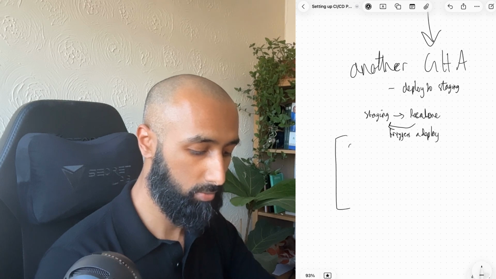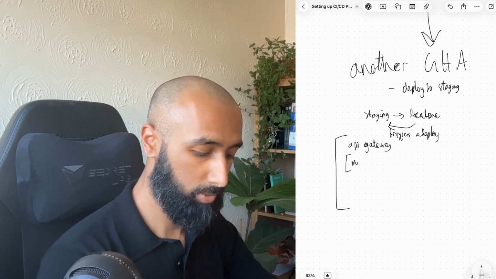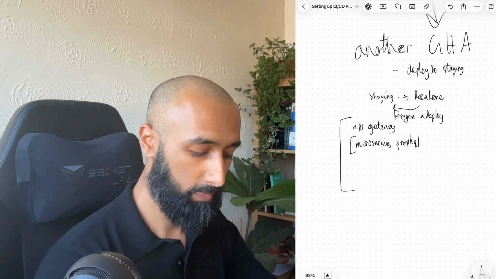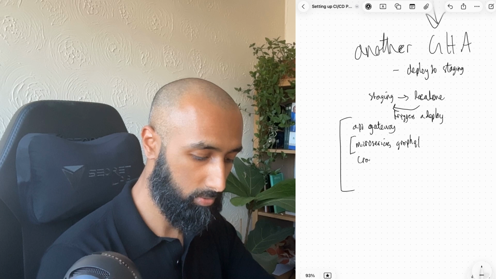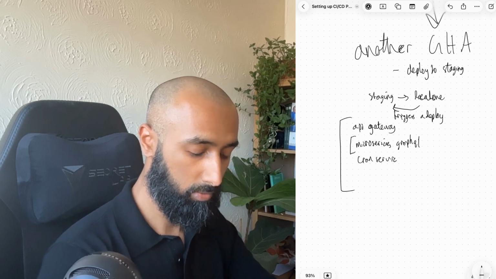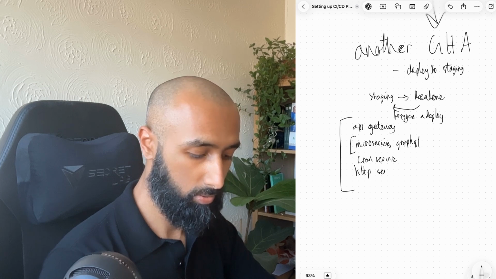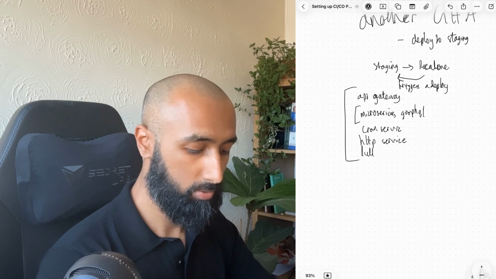So we have our gateway, and then we have a bunch of microservices with GraphQL, and then we also have a cron job service, and just a normal HTTP service as well that listens for webhooks. And then we have some full stack apps.